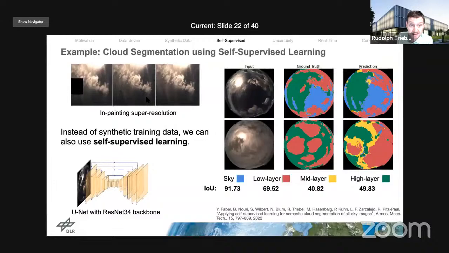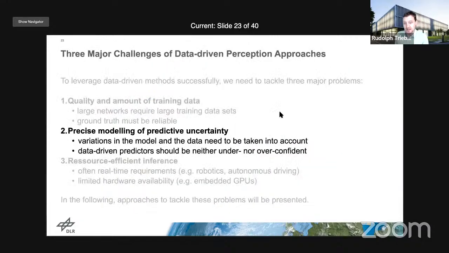And the interesting thing is that this is called a pretext task, right? We do this first with our network. We train this network first, and then we train it to segment these objects, and we can show that this works much better, right? So the motivation is that the network has then learned how to deal with these cloudy images, and can then use that to actually do the segmentation. Okay, so far about quality and amount of training data.